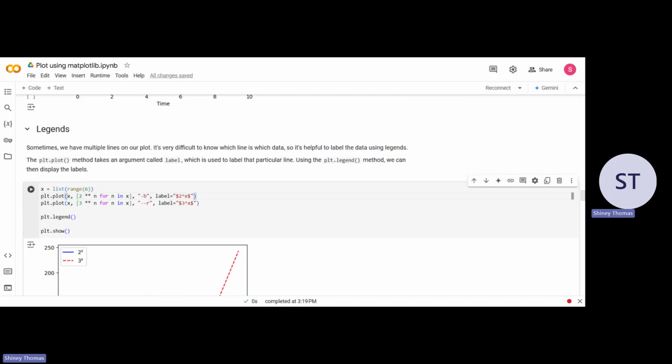suppose you have a list which contains some numbers from 0 to 5, and it is labeled as x. And we are trying to plot a value x as well as a value y, where y indicates 2 raised to n for every value in x. So x is a particular value from 0 to 5, and y shows 2 raised to each of those values.